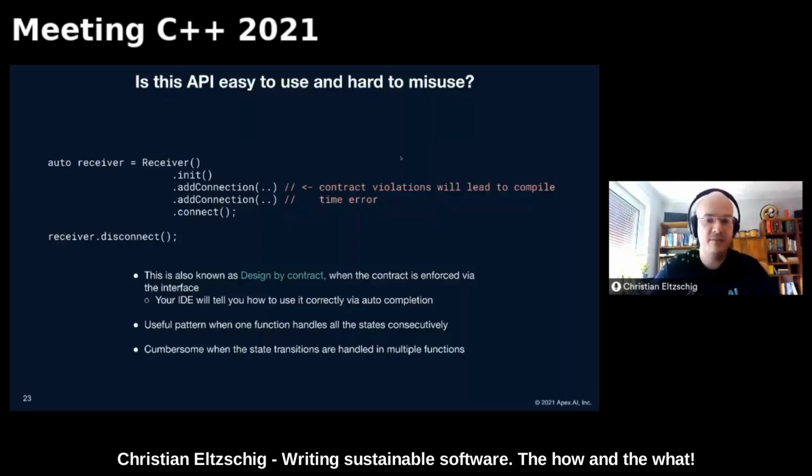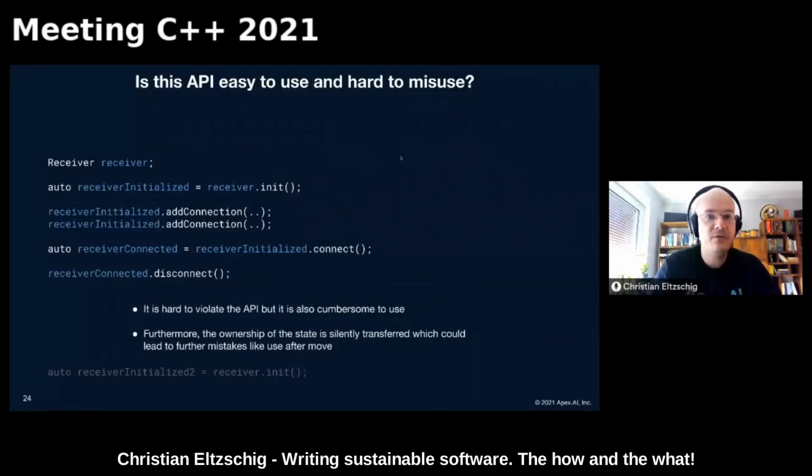But it's also cumbersome when you want to move the state transitions into multiple functions. And you have also some other problems. For instance, here's a hidden move inside. Let's take a look at this and try to fix it. So let's say first we want to use this API and move some state transitions into different functions. Therefore, you can say something like this: we create our receiver, then with this we create our receiver initialized object, and when we say receiver init, then we add some connections, and then we connect the whole receiver, and after some time we can disconnect it.